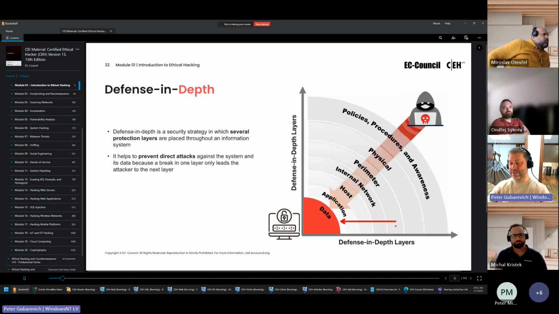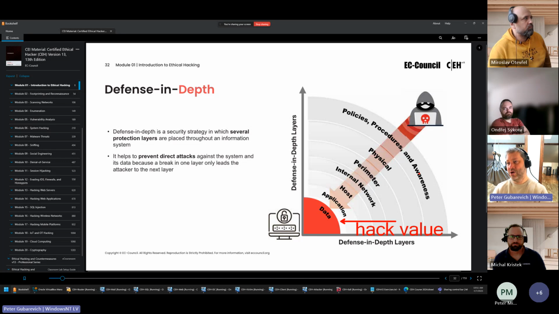And the last part is data. The data actually, in many cases, is the hack value. The admin password is not the hack value. What's the hack value on an email server? Of course, that's email. What's the hack value on SQL server? Data, such as database. What's the hack value on file server? User files, and so on.